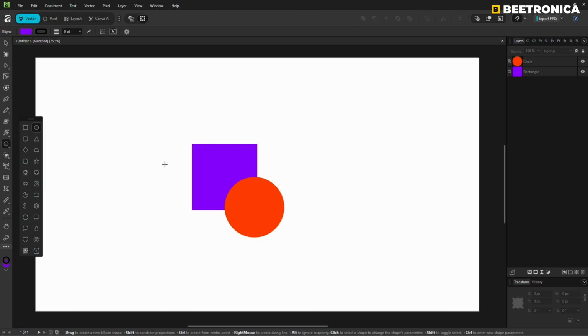Now if I want to join these two objects, I can select both of them, go to Boolean operations, and click the one I'd like to use. Let's select Add, and you'll see they are now merged into one shape. The thing is, it's permanent.